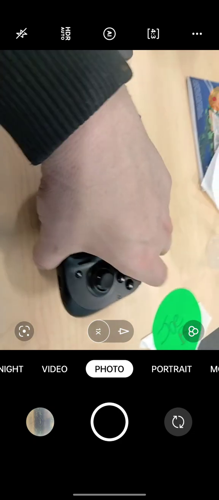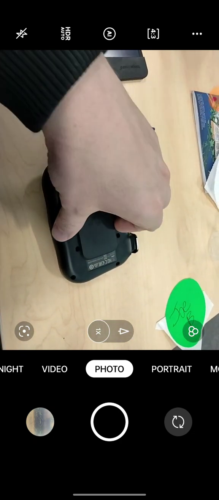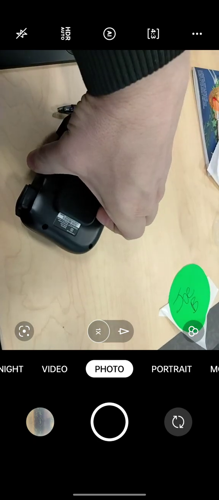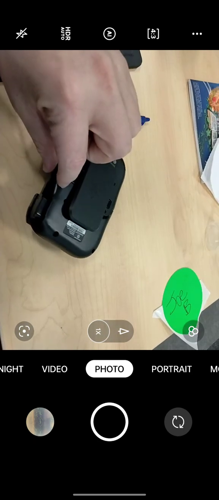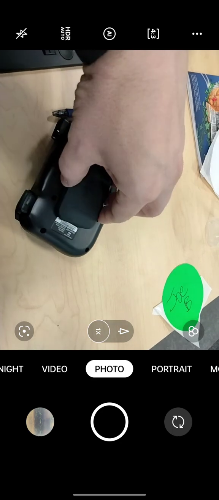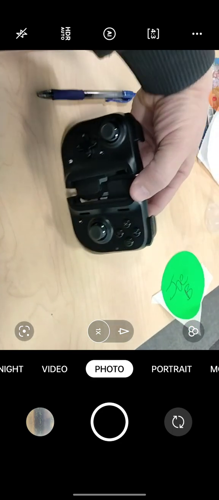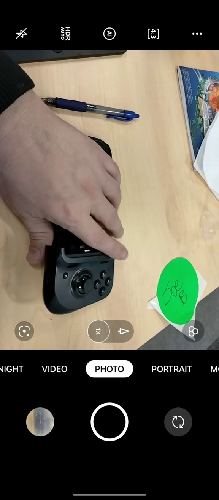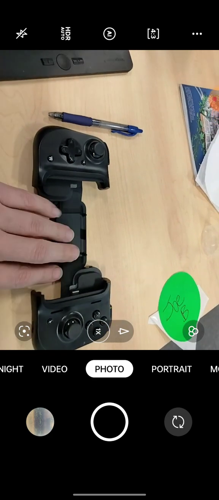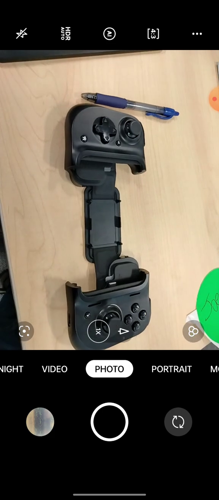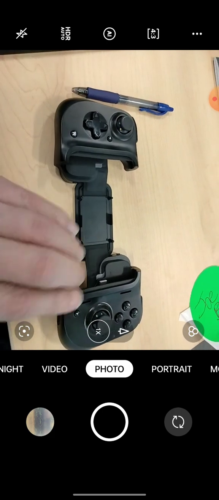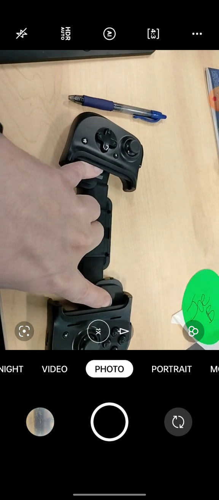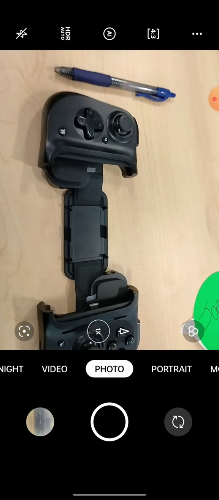For those who don't know, this comes off, and there are little release catches here if you're trying to be really careful with it. And then it opens like that. And then you can see that this stretches a bit. That's to accommodate the phone.